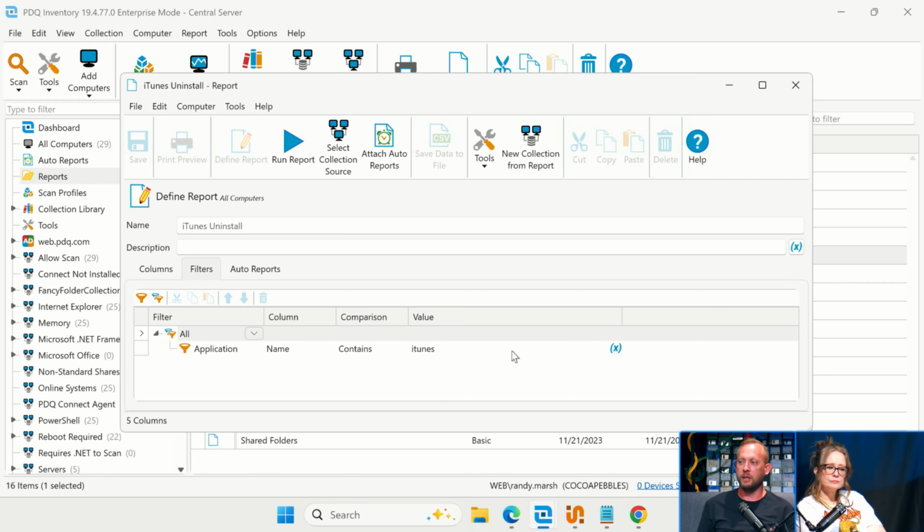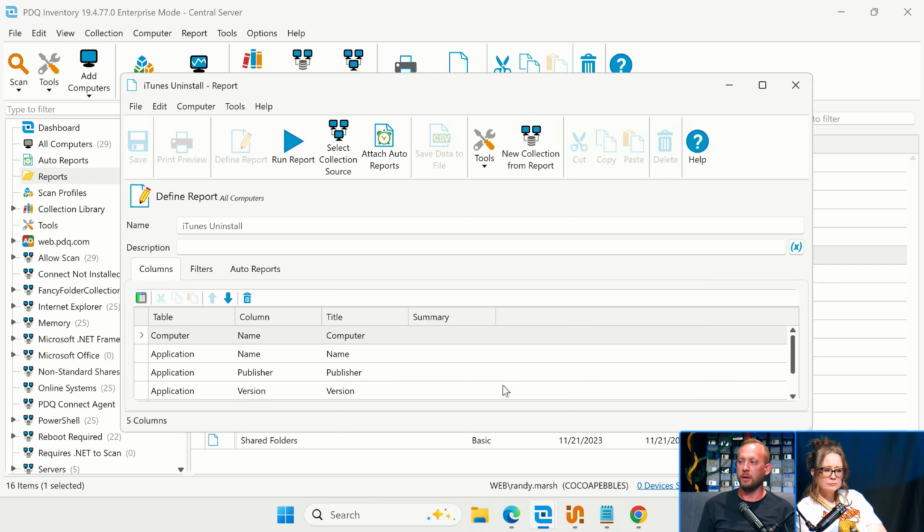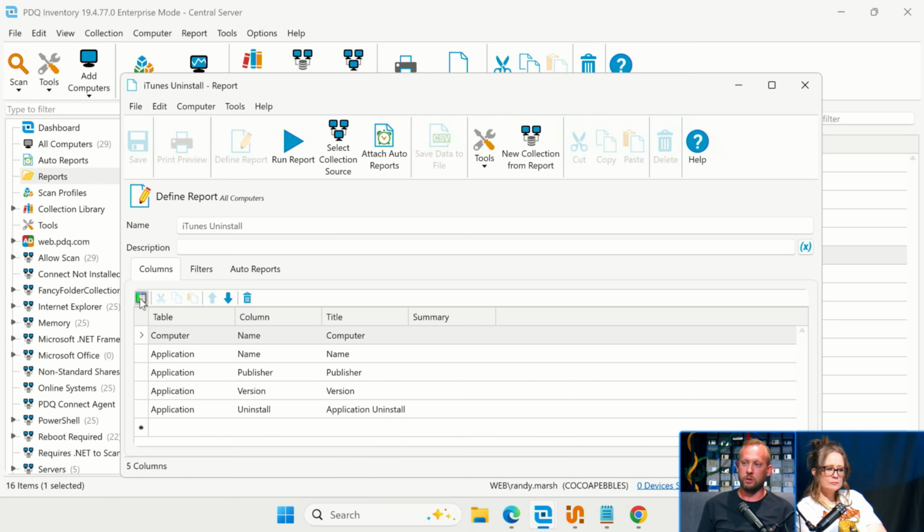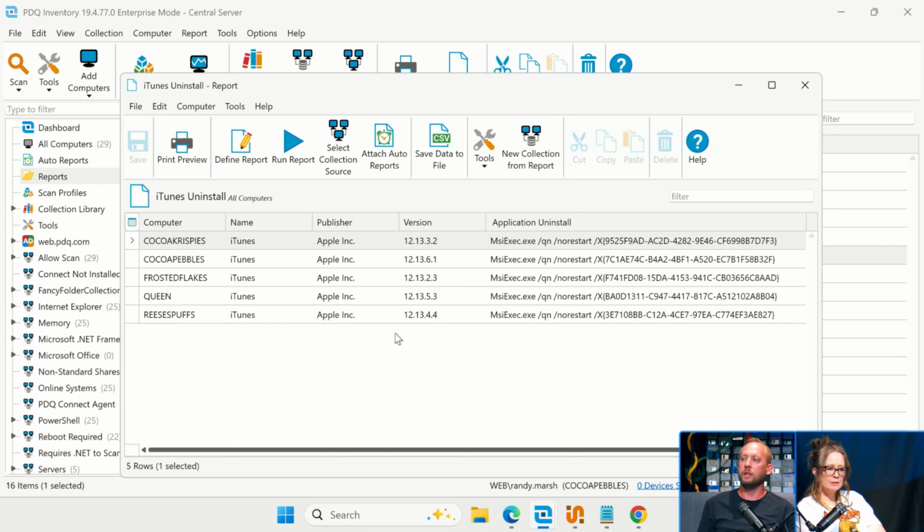So here the application name contains iTunes. And I also added a column because the built-in applications report doesn't include this. So I clicked this button here, added one, and included the uninstall string. So now you can see, even though it's all iTunes, the uninstall string is different, because the version's different. Sometimes it works that way, sometimes it doesn't. We're just picking on iTunes because I know it does this. So if you're going through computers one at a time and clicking to uninstall, or creating an uninstall package from that application screen, it may or may not work the way you want it to. So it's kind of a gotcha there.